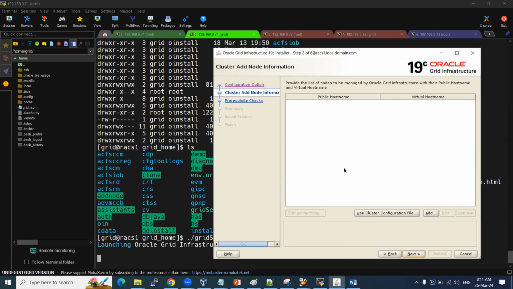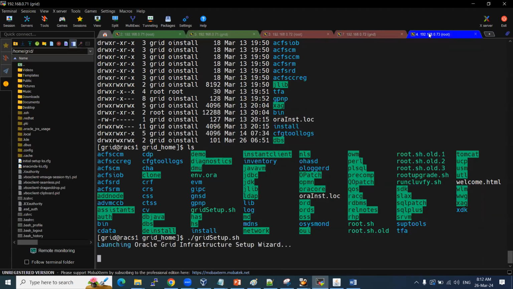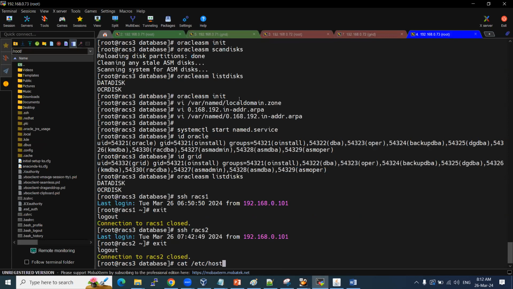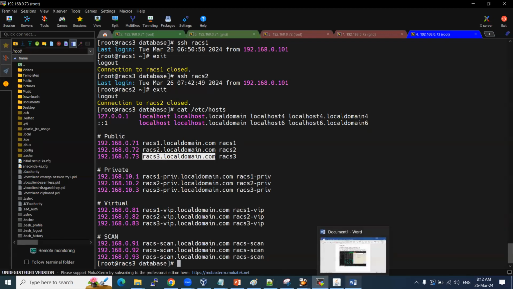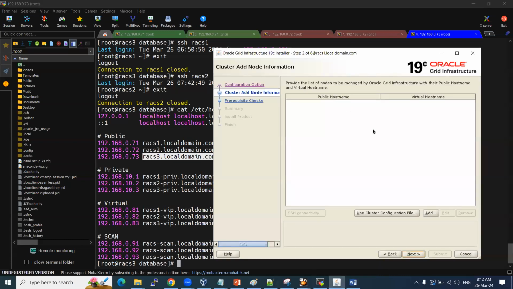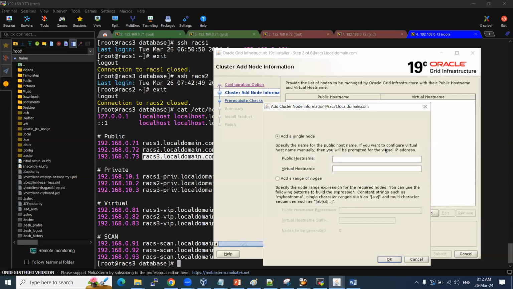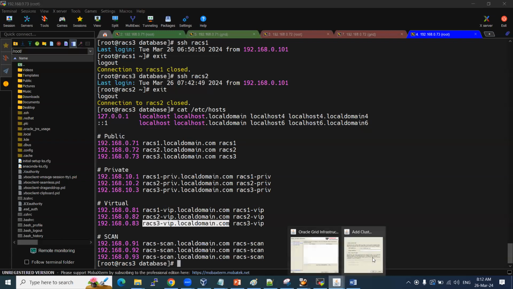If you want to add a new node, we should have that information, right? So let me take our node information, node 3, from the etc hosts. So node 3, right? We are going to add it. Take this. Public and virtual IP, we need to add them. For public, click on the add button. Here we need to add the public host name, this one, and here you need to add the virtual host name, the VIP. This is the one.